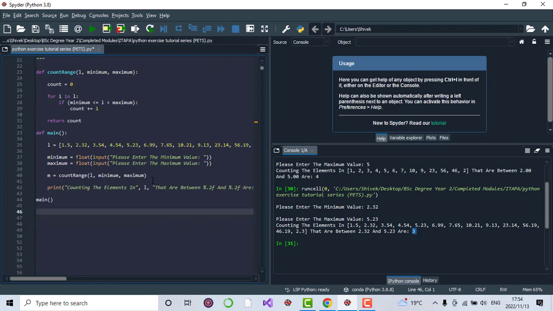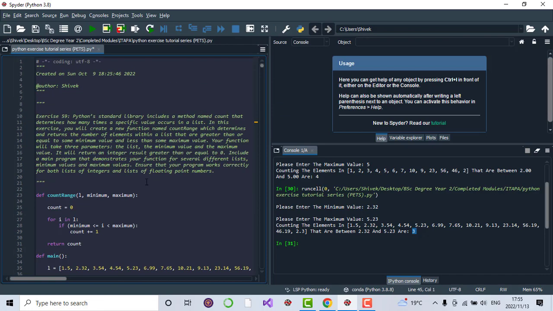Okay? And one thing I will mention to you: instead of chaining your operators like this, go ahead and try to use the logical operators themselves, which means the and, or. In this case we will be working with the and operator. So that's that. With that, guys, we've effectively and efficiently completed exercise 59 of our Python exercise tutorial series.